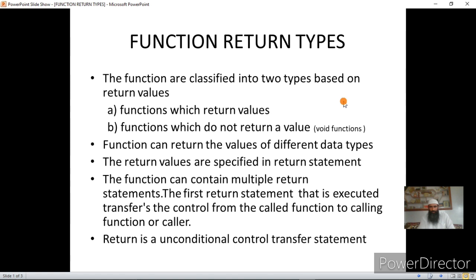The function can contain multiple return statements. It's not obligatory, or necessary, that the function will contain only one return statement. It can contain multiple return statements in case it returns a value. The first return statement that is executed in the called function transfers the control back to the calling function or the caller.